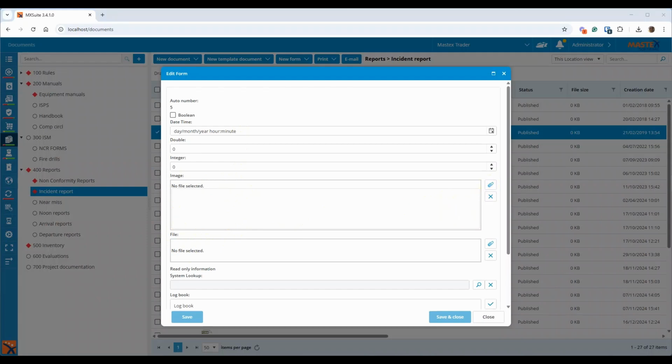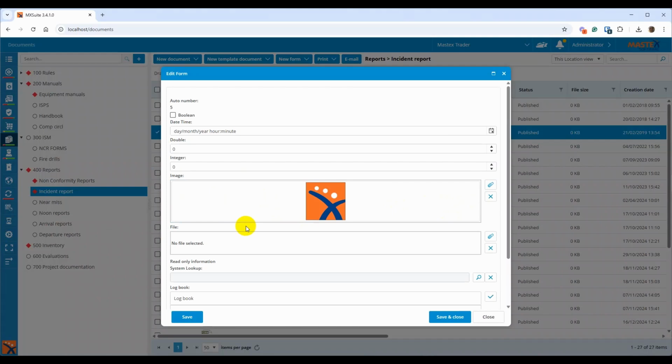Now in the new version, it is possible to drag and drop the picture in this case, or the file. I can simply drag and drop it also there and then save and close it, and then the file is saved.